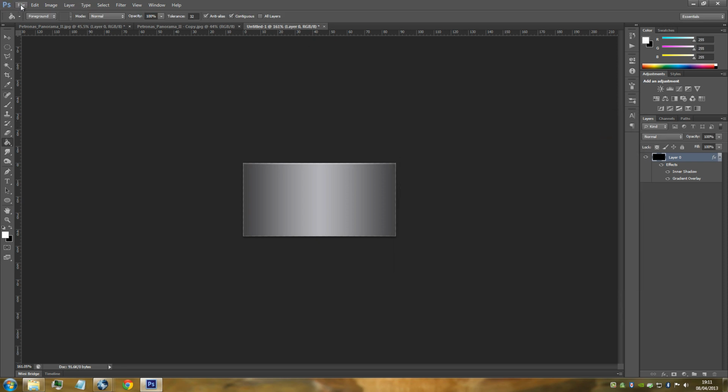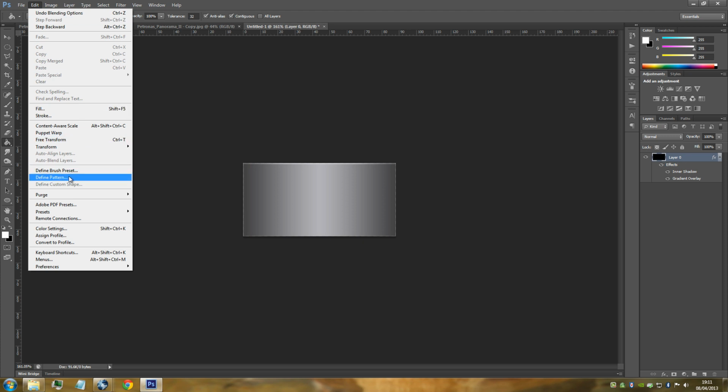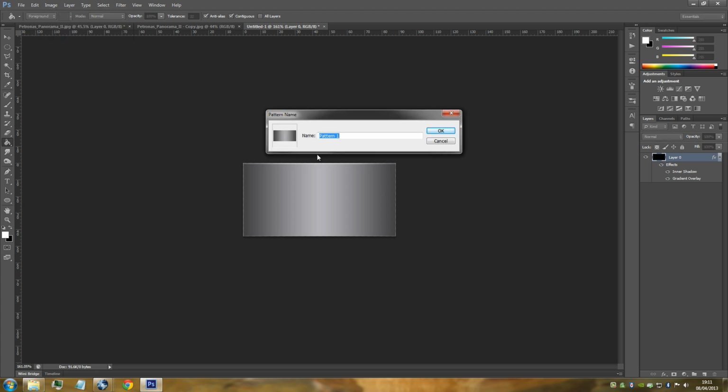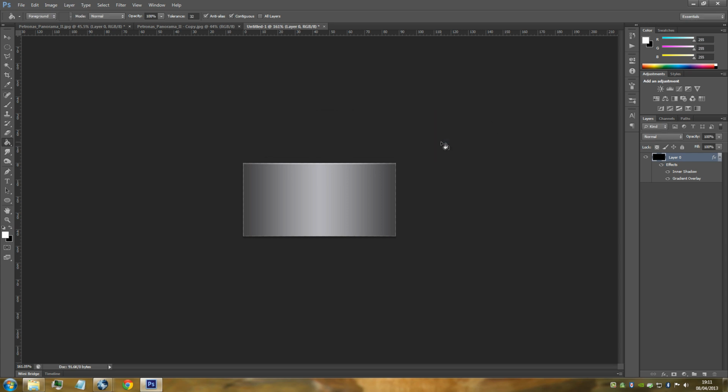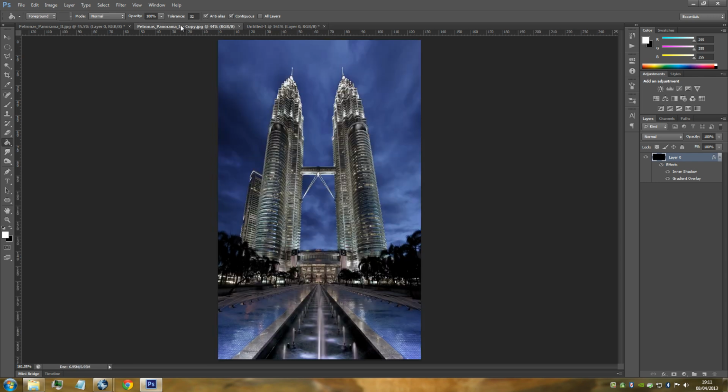And we're just going to go up to Edit, go to Define Pattern, and you really can name this pattern anything. I'm just going to call it Weave, so type in Weave and click OK. I already created mine, so I don't need to click OK. We're going to jump back over to our picture, the main picture we're going to be working with.